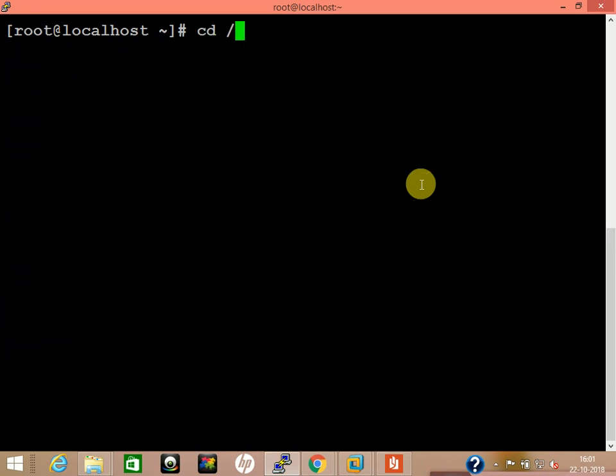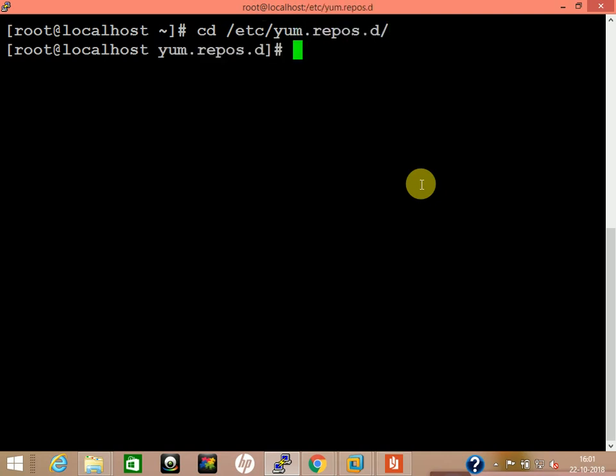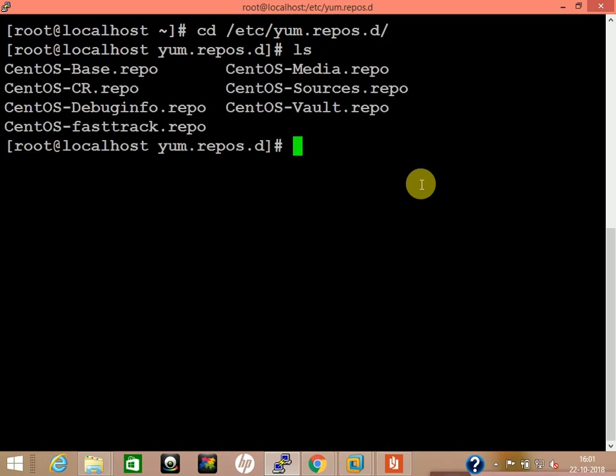I'll go inside cd /etc/yum.repos.d. Okay, so in yum.repos.d, if I do ls, these are all the default repo files of CentOS. While installing the operating system, I already got these repo files. So whatever I install, for example, just now you installed nettools for ifconfig, right?